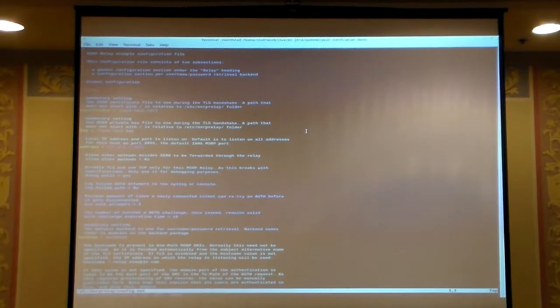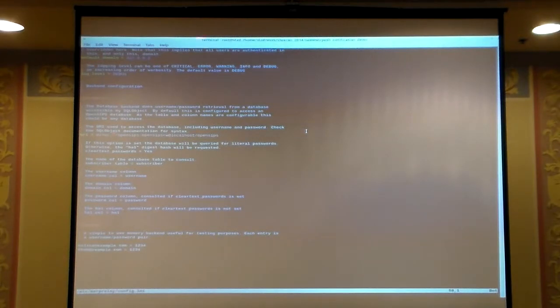Basically, MSRP relay is a very simple tool. You just have to configure a couple of certificates to use for the TLS. You have to configure the host name that your subscribers are using to contact the MSRP relay, and after that, you just have to configure the database backend to be the same as the OpenSIPS, to point to the OpenSIPS subscriber database, and you don't really have to change anything to make the integration work. As it says here, it gets built and tested with OpenSIPS.